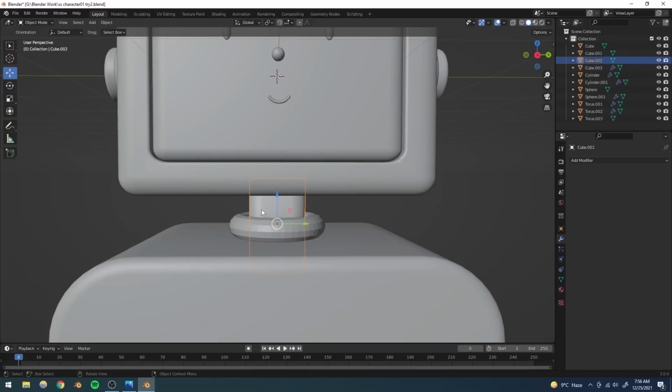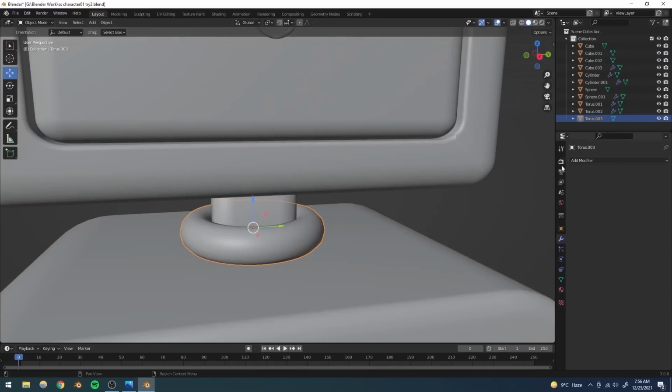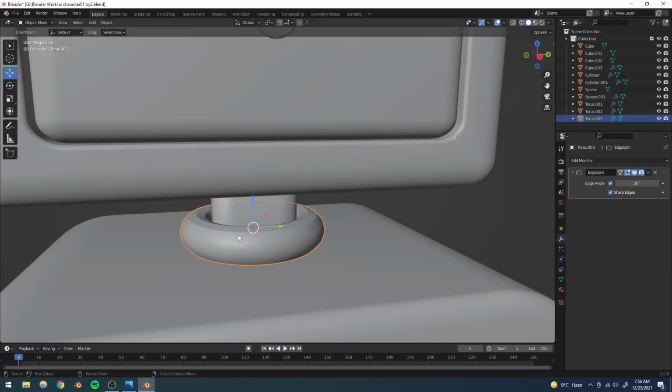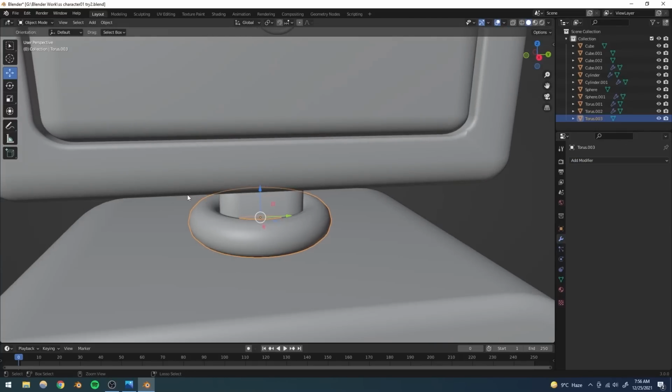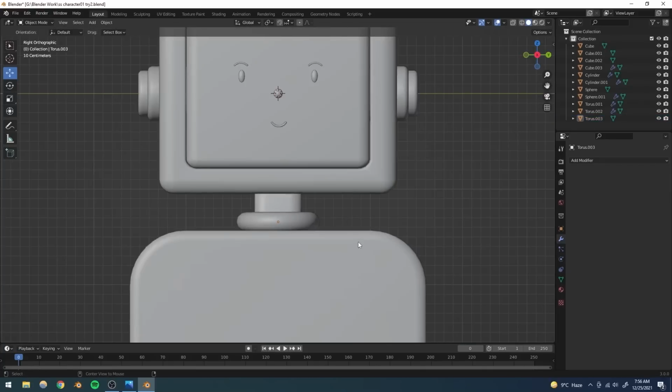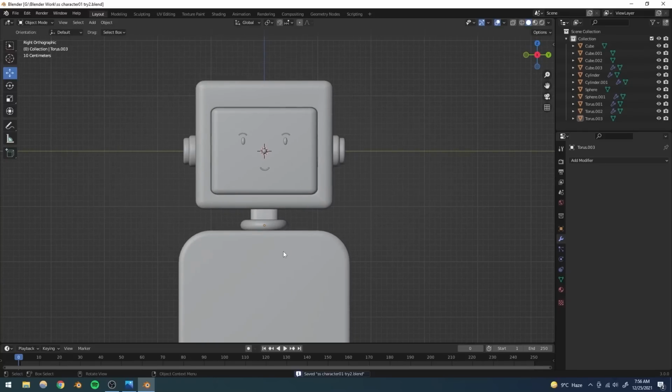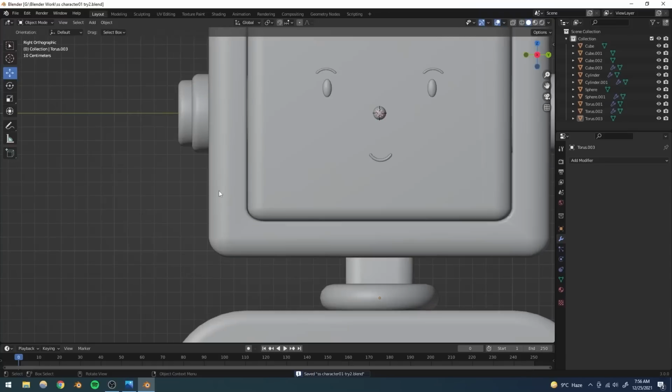Once that's done, next up, let's just shade smooth this as well. And let's take this torus and shade it smooth as well. And we're going to be adding this edge split modifier to this as well. However, it's not looking really good, so I'm going to get rid of that. And I think the shading is pretty good. Perfect. So now next up, let's work on the earrings. Okay, so this robot is pretty cool.